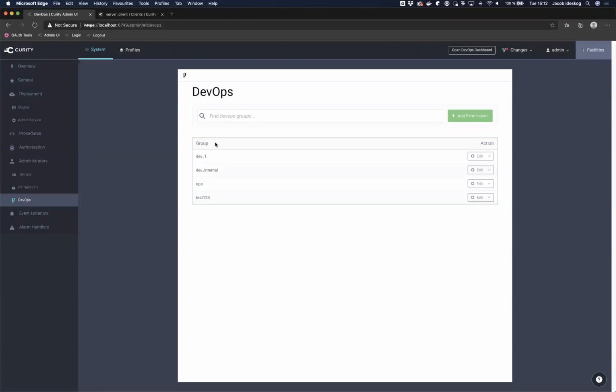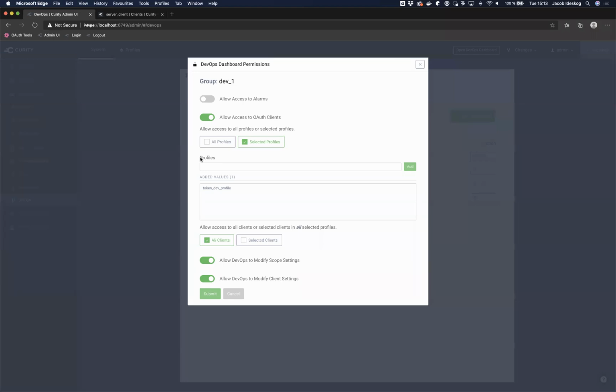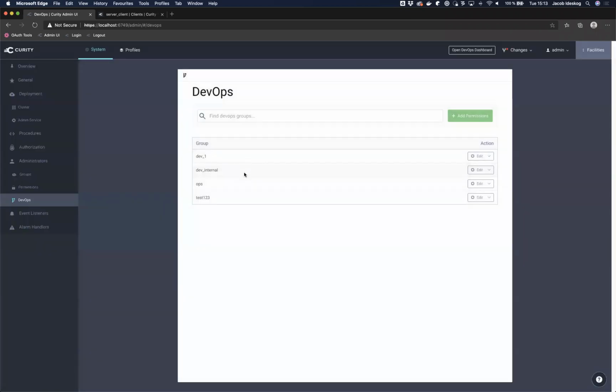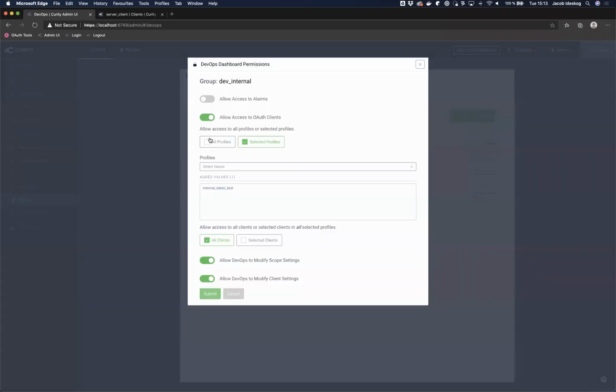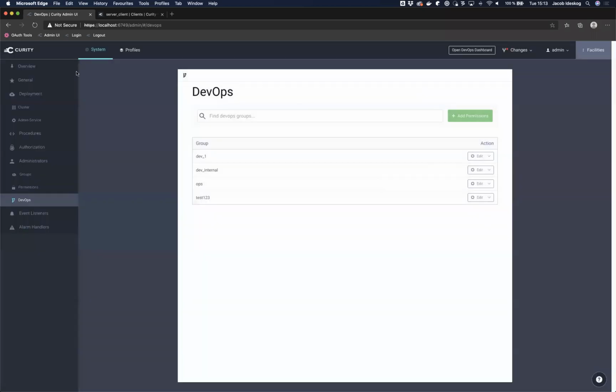So let's try something else. So you can see here I have a few groups. I had dev1, which was where John was assigned before, which could see the token dev profile and could see OAuth clients. I have another group called dev internal, which can see another profile, the internal token test profile, can modify clients. So let's see what it looks like.